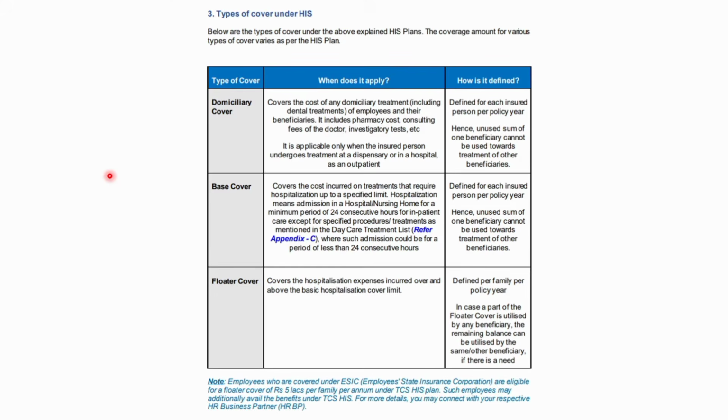Now let us have a look at types of covers under HIS. There are three types of covers. The first one is domiciliary cover. In this domiciliary cover you will be getting 6,000 rupees. It will include your pharmacy cost, your consulting fees of the doctor, and investigation tests.